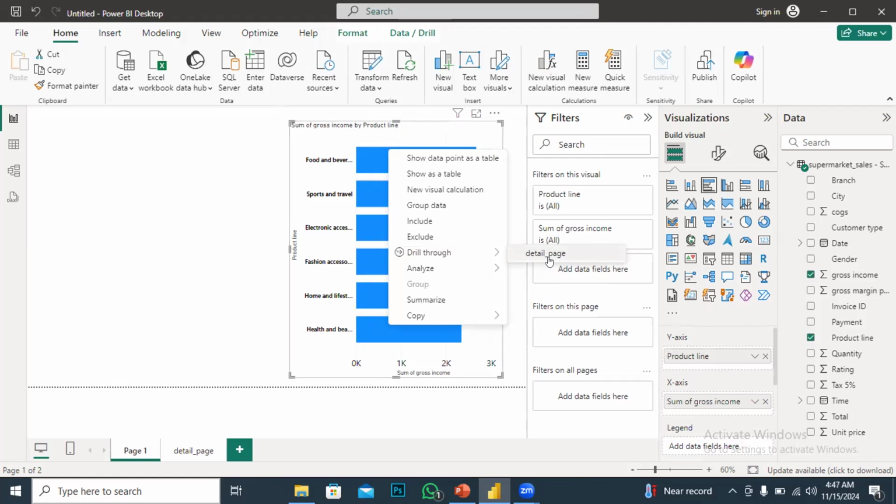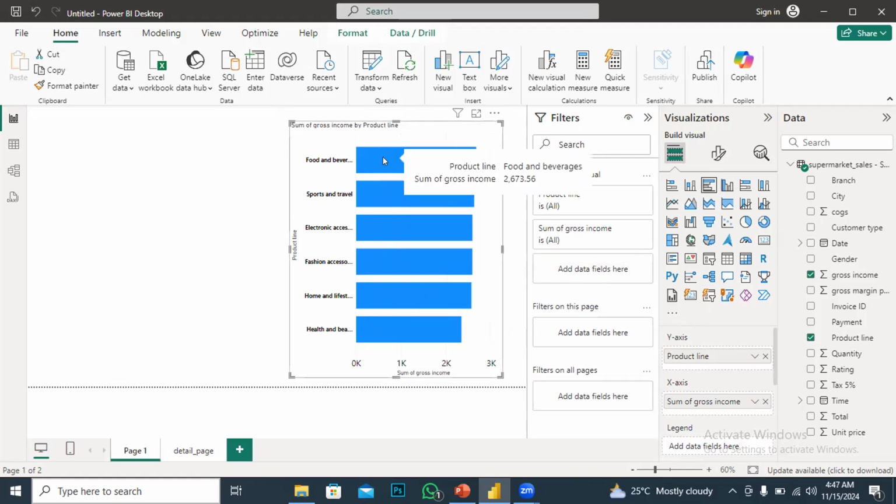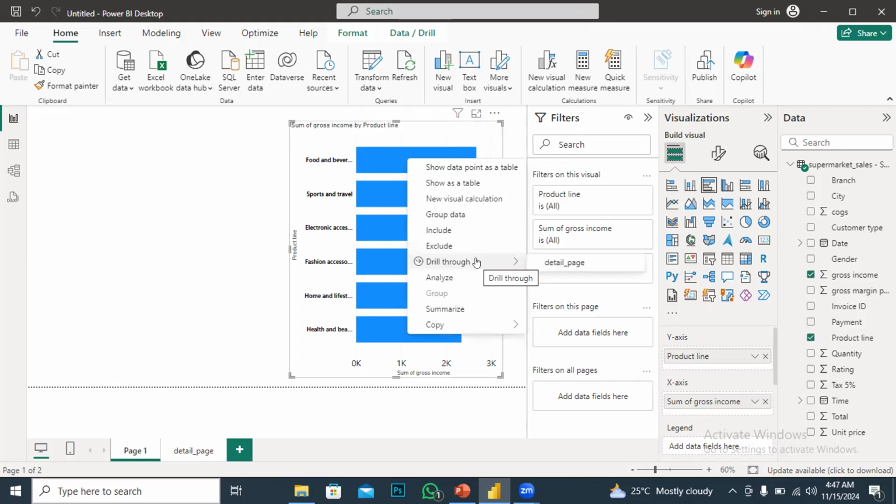For example, what we are doing right now, we want the breakdown of this value per city. That is one detail. I can also decide to analyze the breakdown of the gross income per product line, per payment. So I can have different drill-through pages, that is, different detailed pages. Whenever I come here, I'll decide which of the detailed pages I want to see.